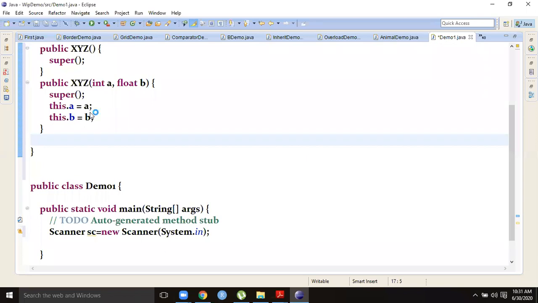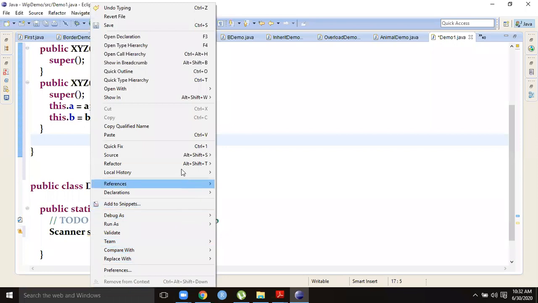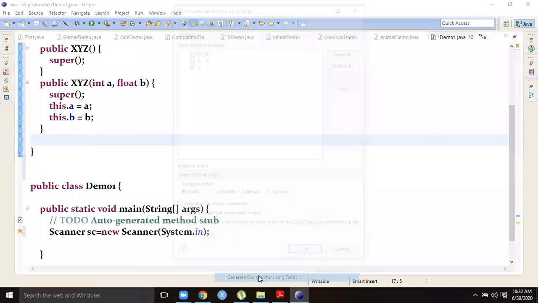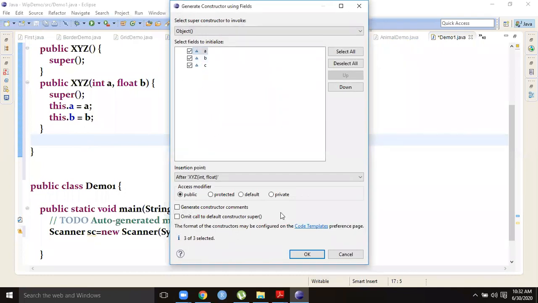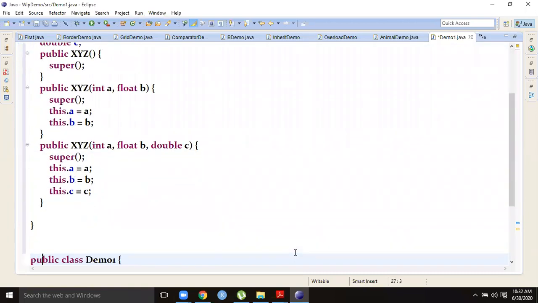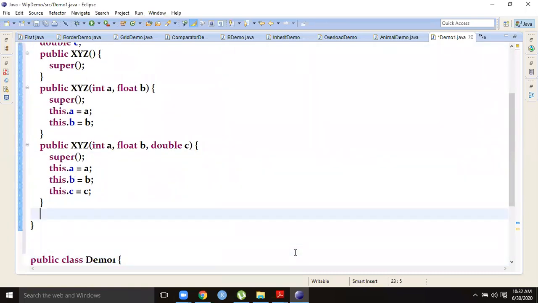Suppose you want a constructor with all the fields. By default it selects all. Source, Generate Constructor using Fields, all the fields are selected. So now you see all the fields are in the constructor. This constructor statement part is automatically created, so this typing is also not yours.